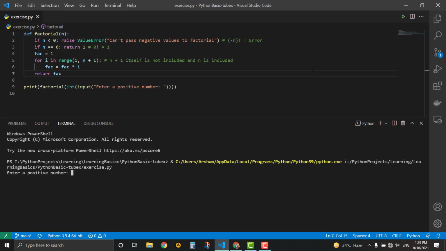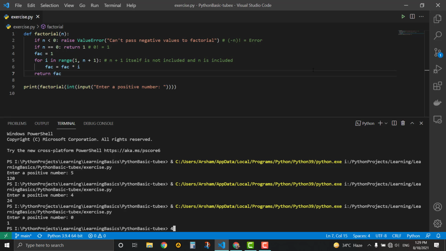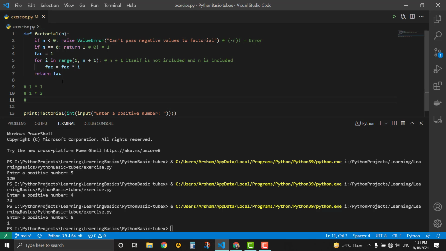Let's run the program and give it, for example, 5, we get 120. For example, 4, 24. 0, we get 1, and so on. If you didn't understand this part, I want to show you something else. In the first loop, we have fac equals 1 multiplied by 1. In the second loop, we have fac equals 1 multiplied by 2. In the third loop, we have fac is 2 multiplied by 3.